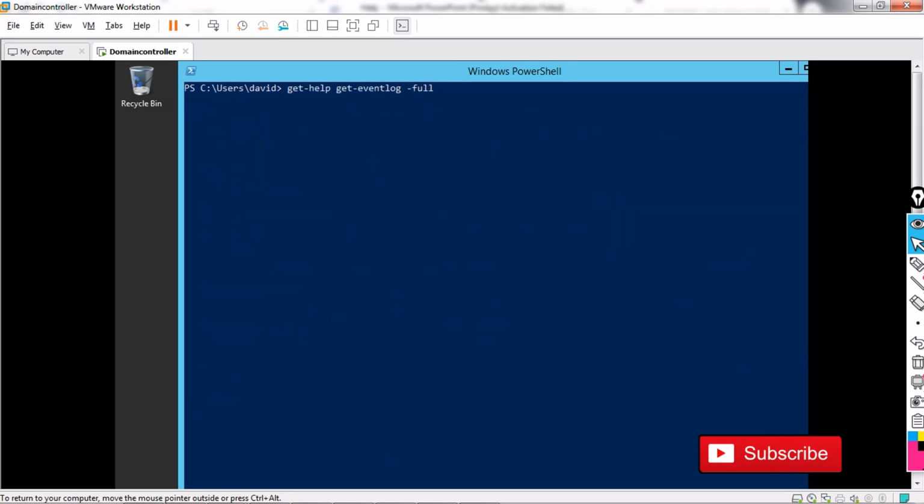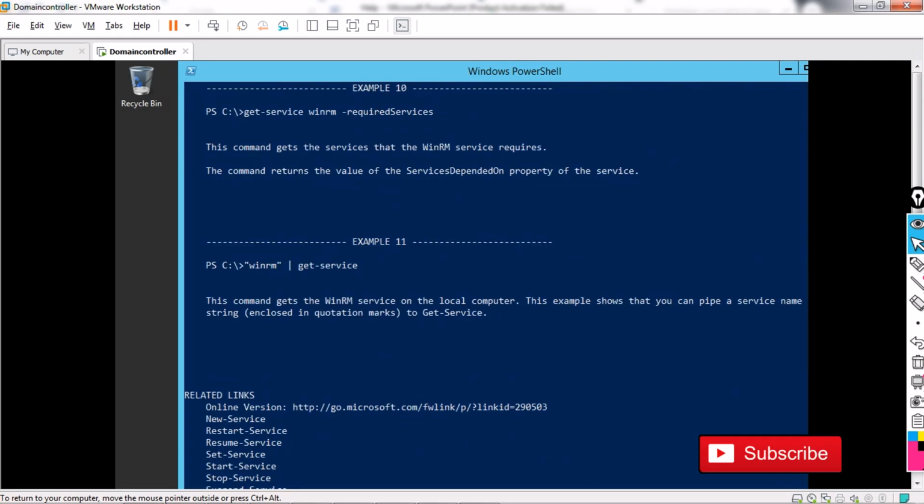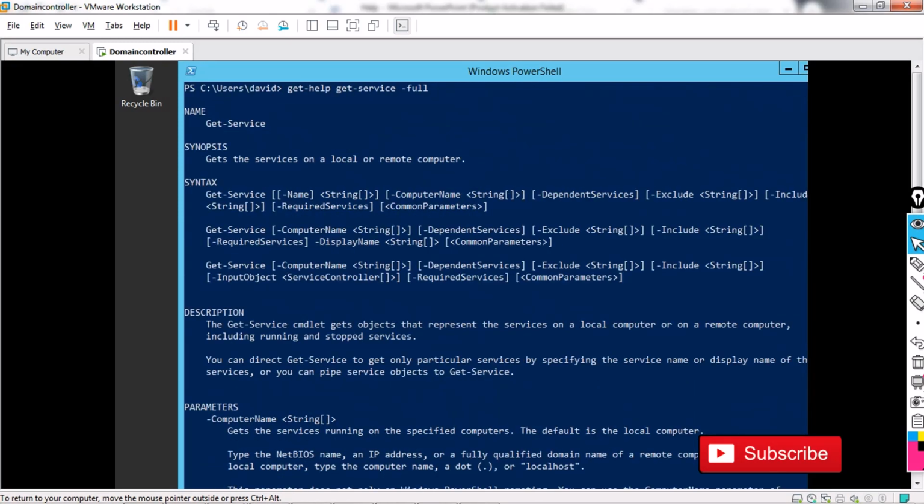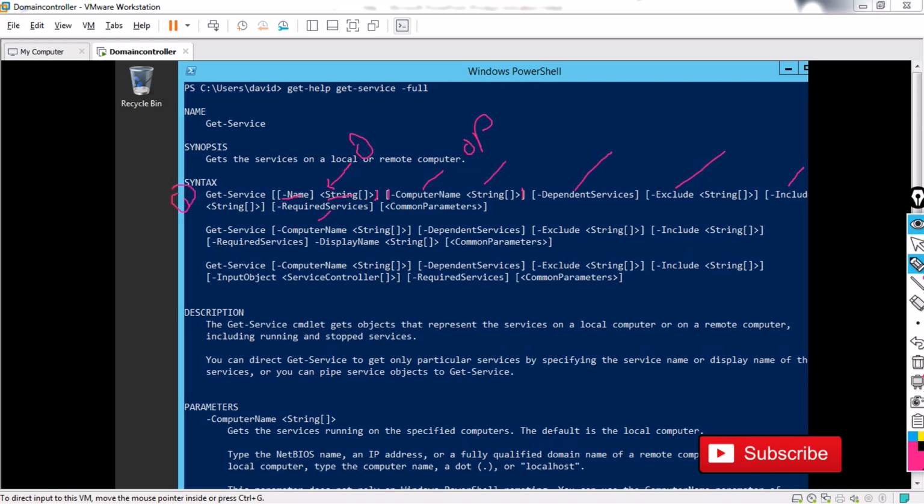Let's see one more example with Get-Service. When I use Get-Help Get-Service -Full, I get the complete help file for Get-Service. If you take a look here, -Name in this context is an optional parameter because the parameter and its value are in square brackets. -ComputerName is optional, as you can see both parameter and its value are in square brackets here. And DependentServices is optional, -Exclude is optional, -Include is optional, -RequiredServices is optional. So in the first parameter set, everything is optional.